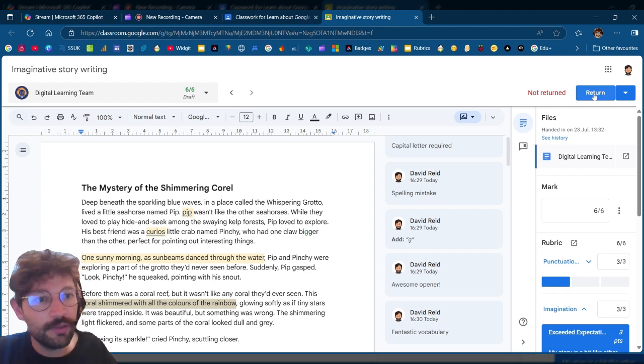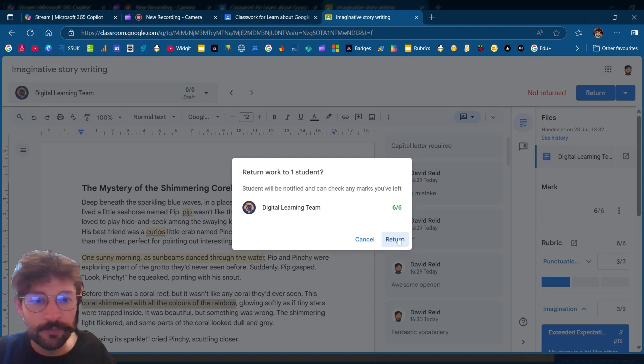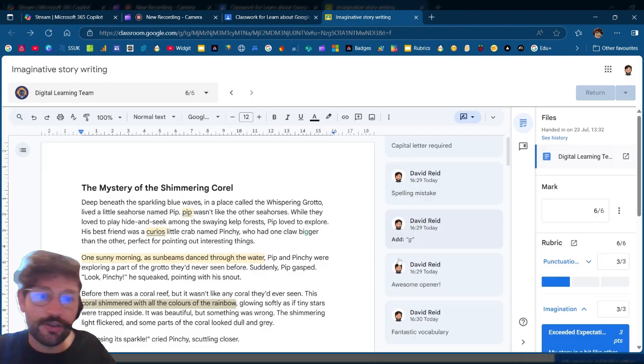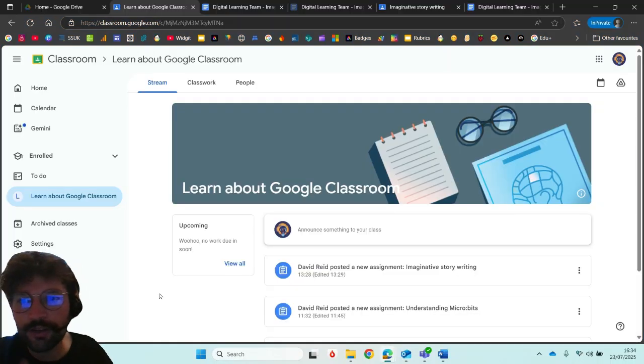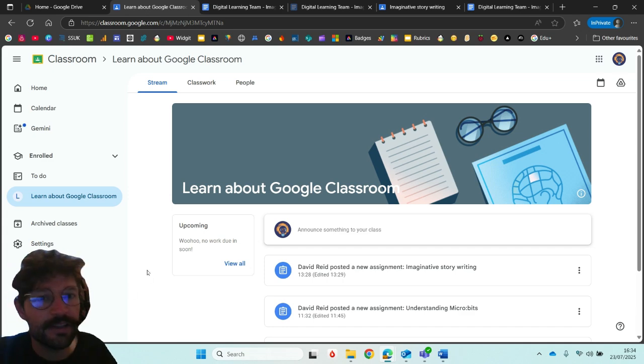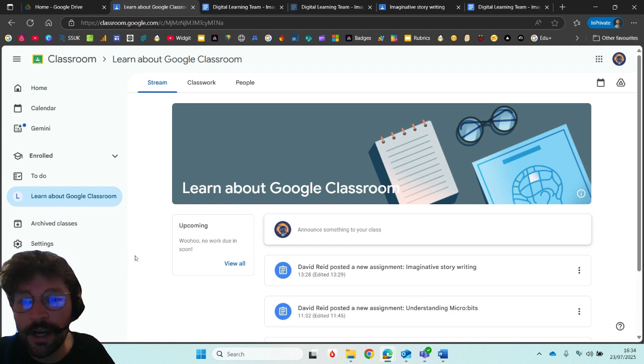Now what I want to do is I'm just going to return that to the pupil. I'm going to click return. And once that's been returned, I'm going to switch to the pupil version just to show you what that looks like. So now I've switched over to the pupil who handed that classwork in. Now this is not a real pupil. This is just a fabricated pupil just for the purpose of this video.